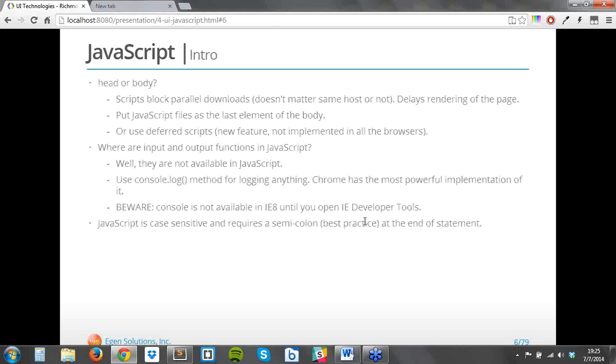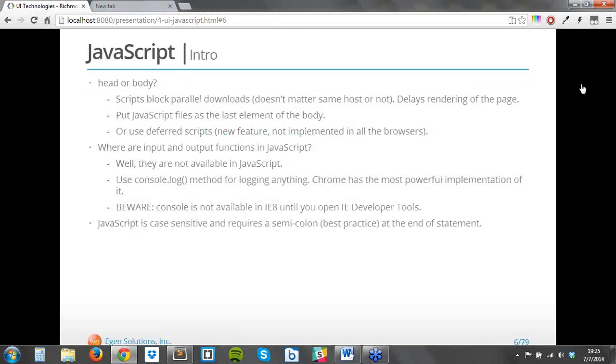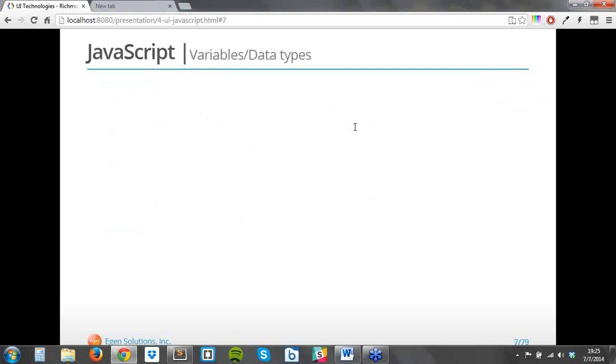So any doubt in this introduction to JavaScript? Otherwise we can move forward to variables, or how to declare variables, or data types. Okay, no doubt. Good. So let's talk about variables and data types in JavaScript.